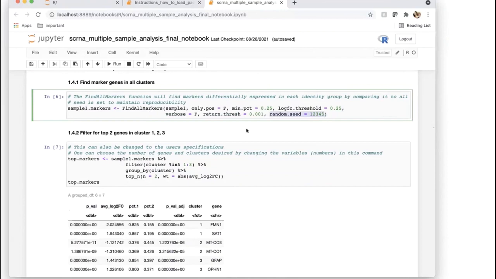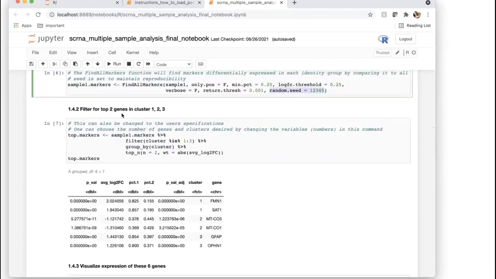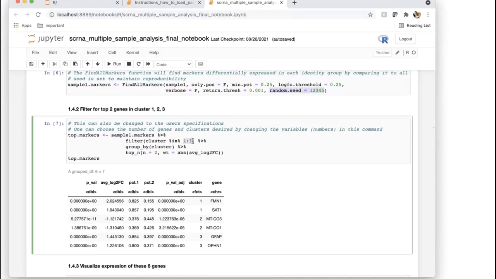So for this example, we are filtering the top 2 genes in clusters 1, 2, and 3. This can also be adjusted as the user chooses. So in here, this is clusters. This variable can be 1 through however many clusters there are in the sample, so about 15. So you can adjust this to 2 and 3, 5 through 8, etc. So that can be adjusted.